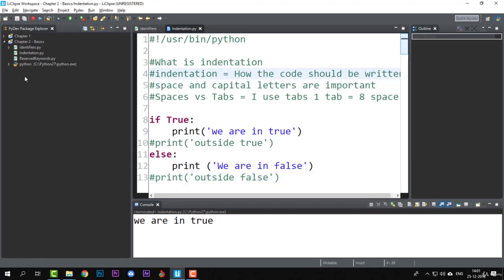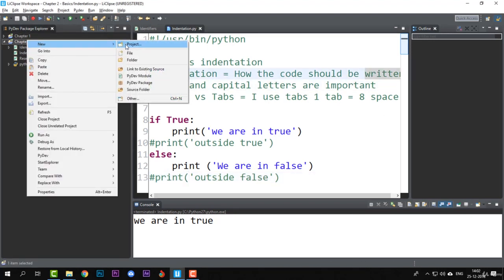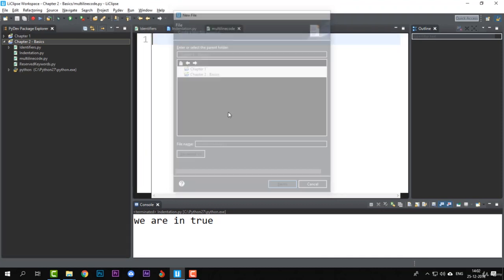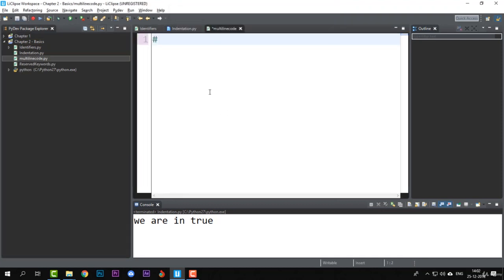So in this video we'll talk about multi-line code. There might be times where you need multiple lines of code in a single line. Let me give you an example. First of all, we'll create a new file called multicode.py and add, as usual, the first line for Linux users. And what is multi-line code?